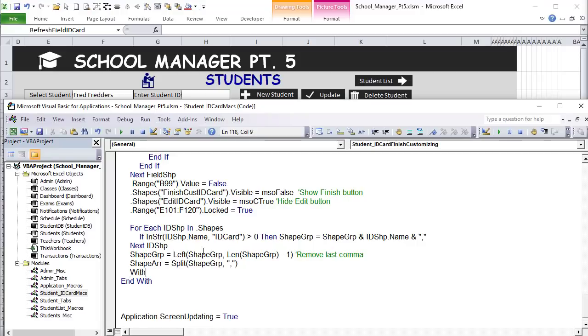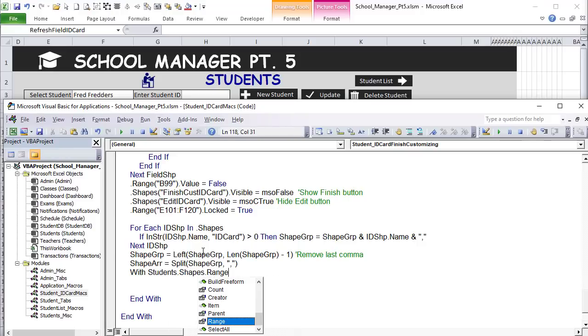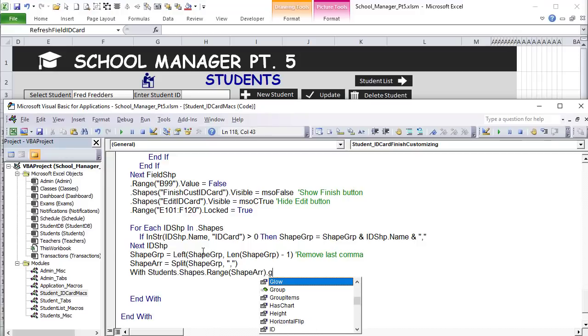So let's do that with students.shapes.range shape array. That's the one we're focusing on. Shape array.group. So now what are we going to do? We're going to group it, and we got the end with there.